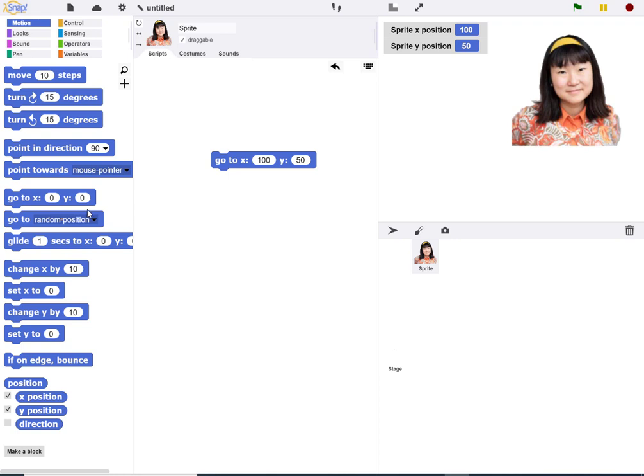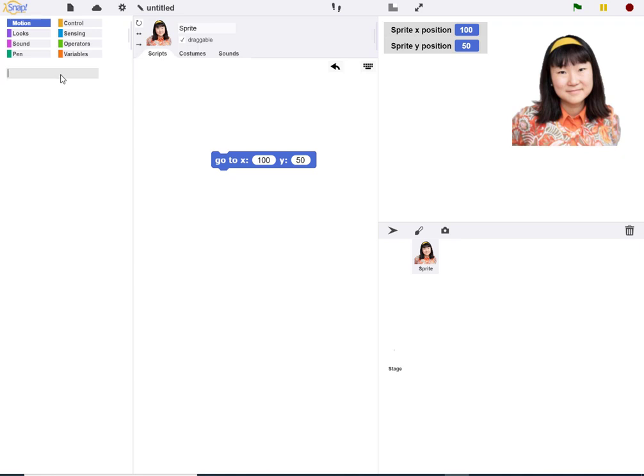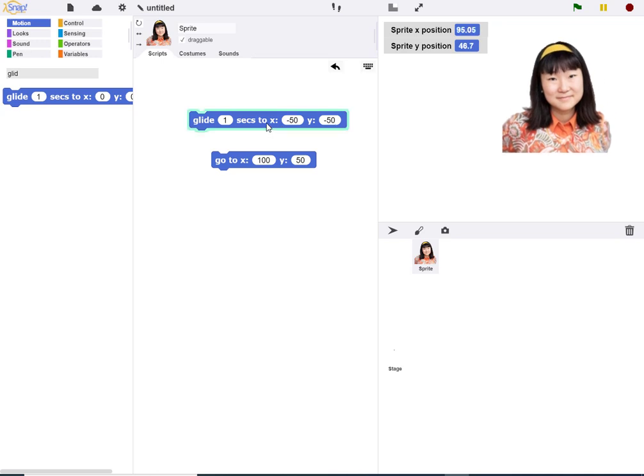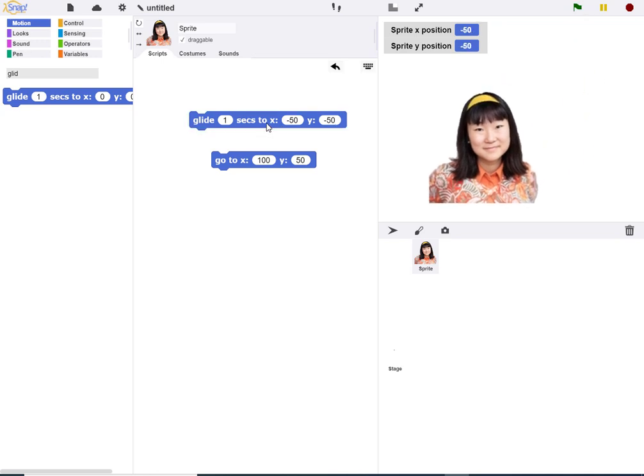There's also a glide command, and if you don't see the command you want, you can use this search function to find it. And so if I say glide down to the lower corner, I'm going to go down to say minus 50 on the horizontal axis and also minus 50 on the vertical axis, and Rachel will glide down to that position.